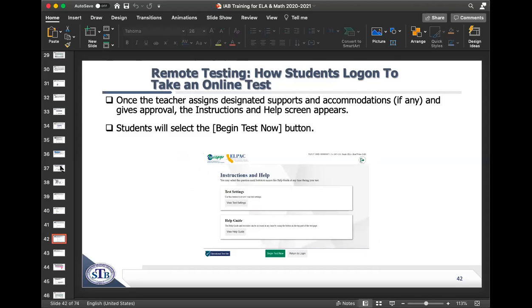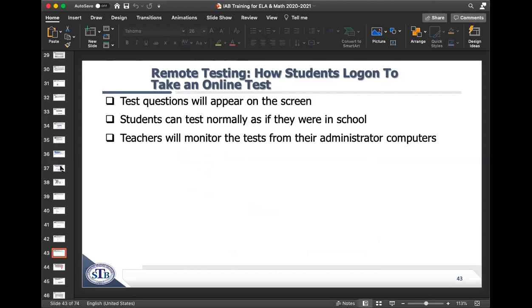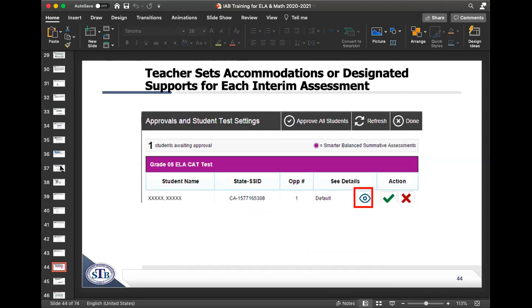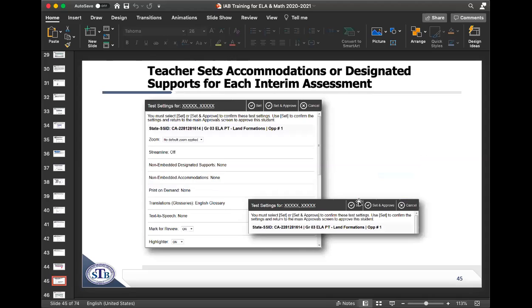So when students come into your session and their name appears, you'll see the names of all your students in your test session. And you actually have the option to enter at this point accommodations or designated supports for students that you think or know need them. So next to a student name, for example, which is labeled in all X's here, and their SSID, you'll notice a little eyeball. That eyeball is actually the option to enter accommodations or supports for students.